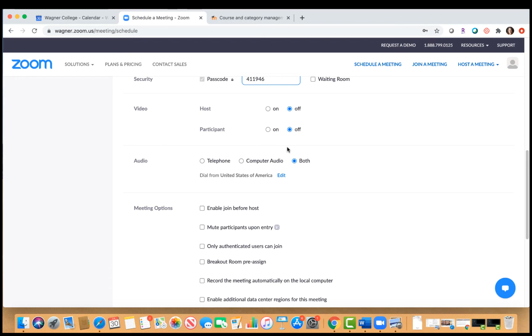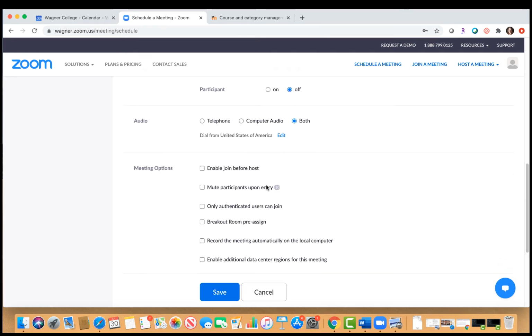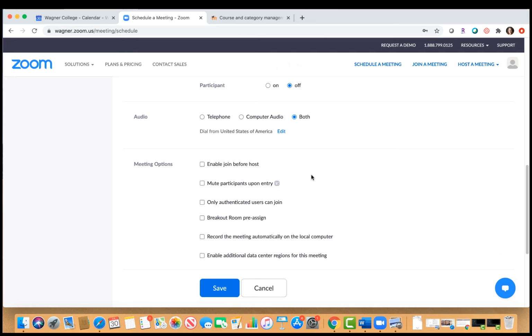Under audio, leave this one as both. This way your participants have the ability to either connect with their computer audio or their telephone if they don't have a microphone or a speaker at that point that they can't from their computer. There are a few other meeting options you can take a look at here.